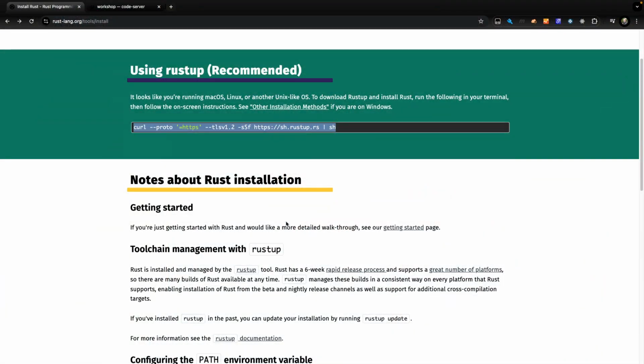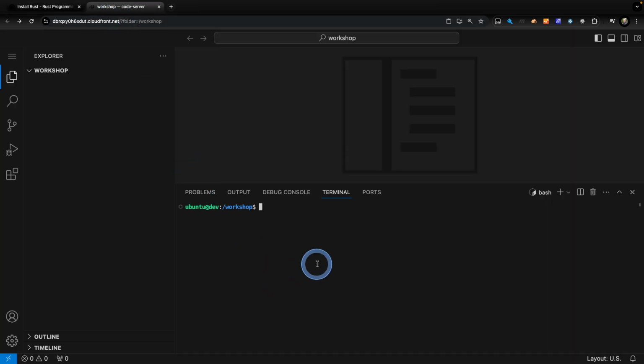So here I am. First of all, I'm going to go to rustlang.org tools install. I'll put this link in the description so you don't need the link right now. And the next thing I'm going to do is copy this link. I'm going to jump across into my browser-based IDE, which is a VS Code IDE. You can use a different IDE. I just like VS Code.